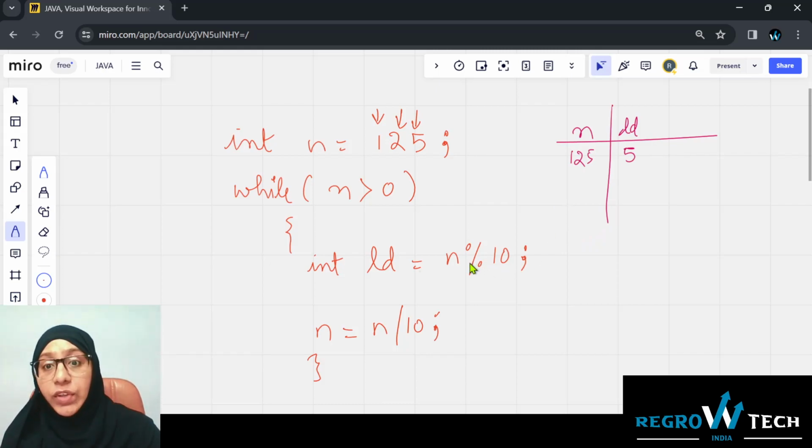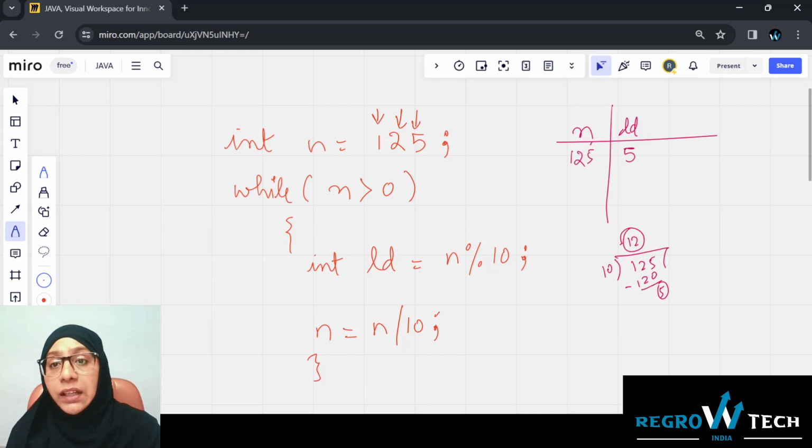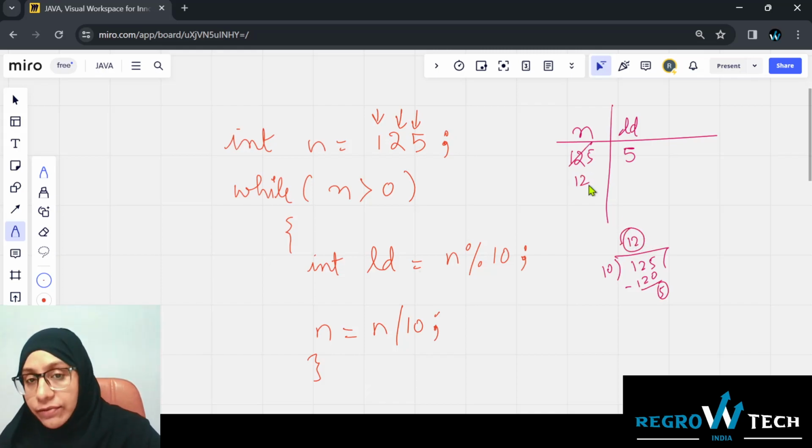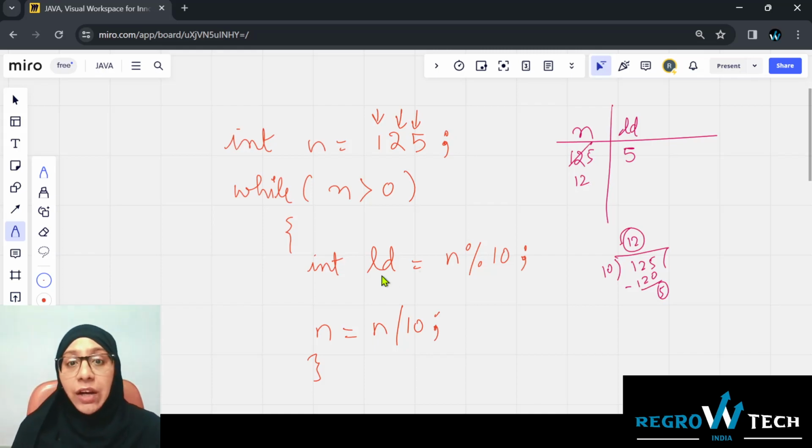Okay, so 5 is there. Now n is equal to n divided by 10. So if I divide 125 by 10, I'll get 12, and my remainder will be 5. I don't want the remainder, I will only take this. So this will come in n, 12. Okay. Now again it will go back. This is the end. It will go back here again.